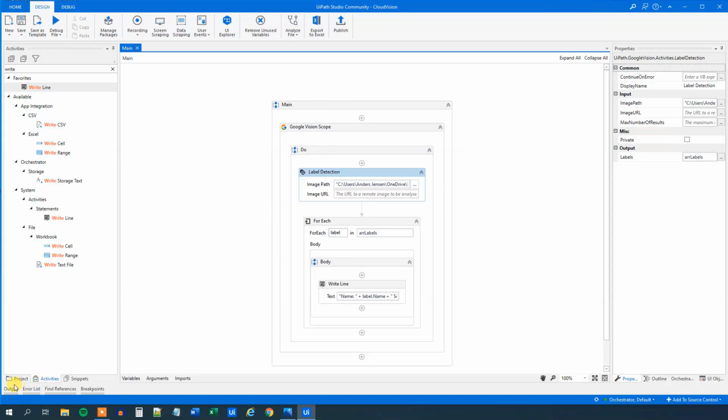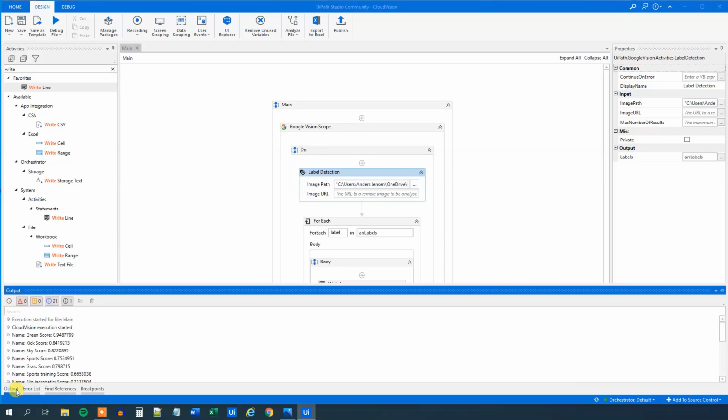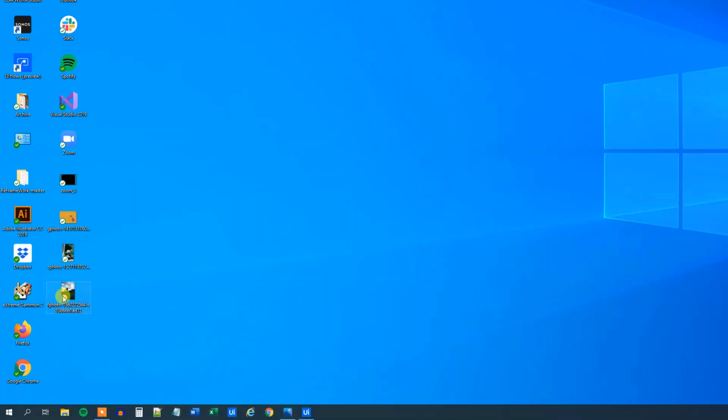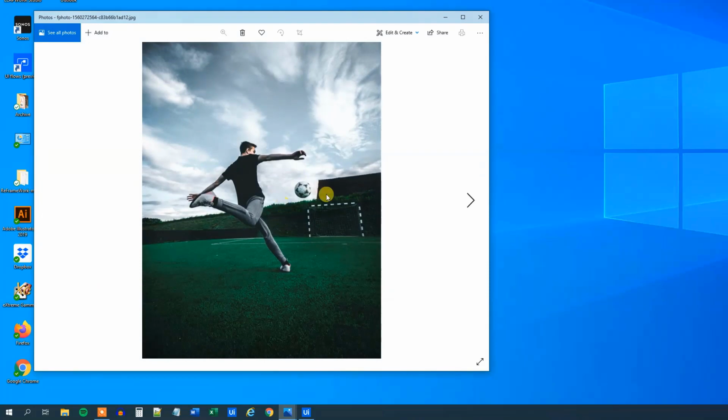So now we have the output, and here we can see that we have the color green, that's quite likely. Then we have a kick, yeah, right. Sport, grass, sports training, and actually we don't have a football. Yeah, football is only with 50% certainty. And why is that? That's probably because we can't see a ball. Yeah, we could, but maybe it's because this goal, that's a handball goal, I don't know.